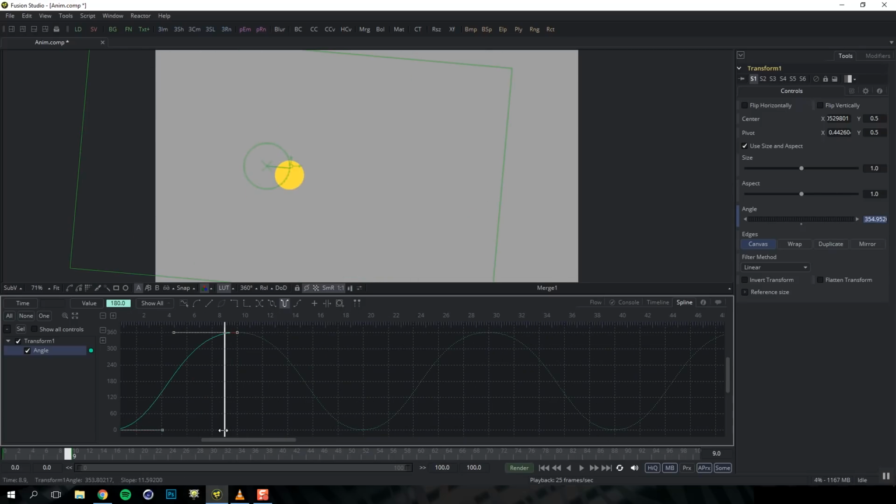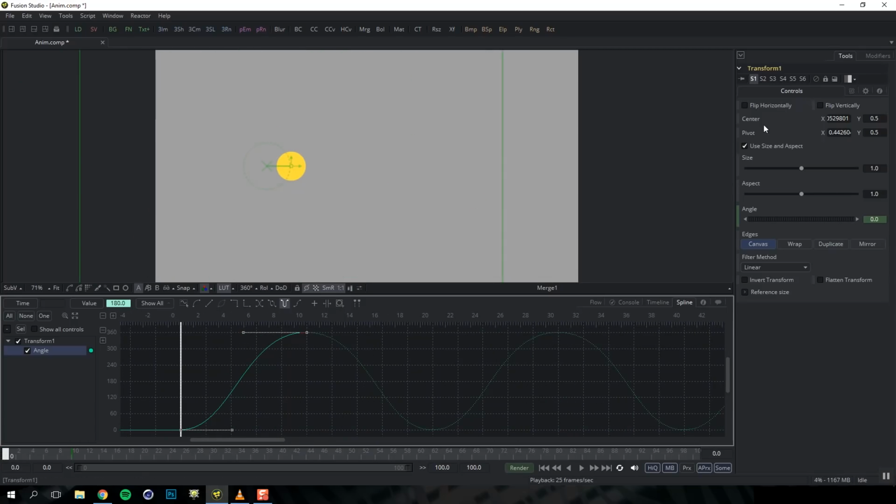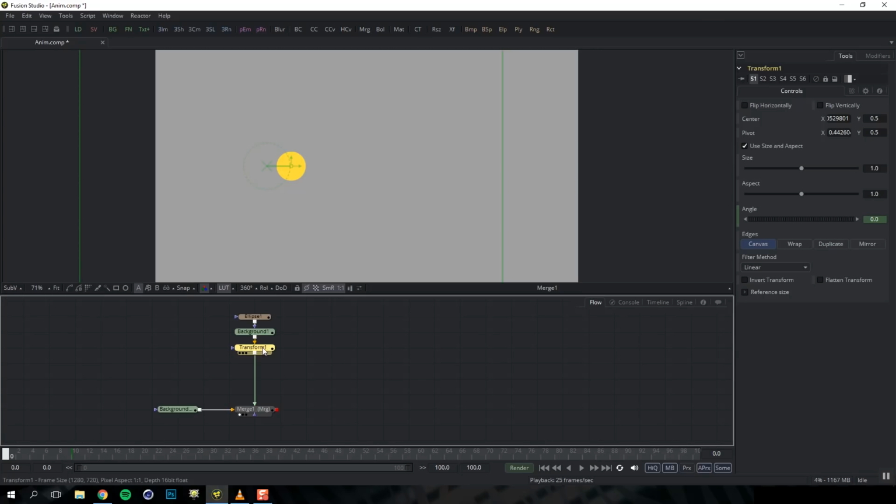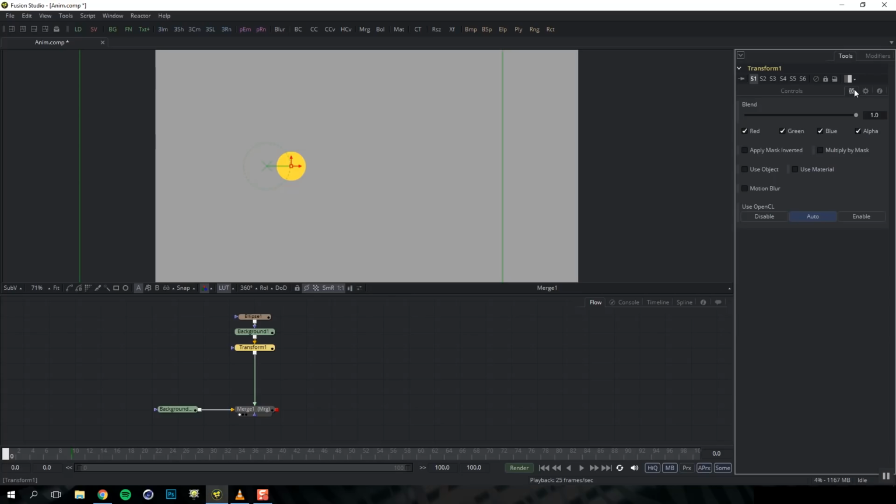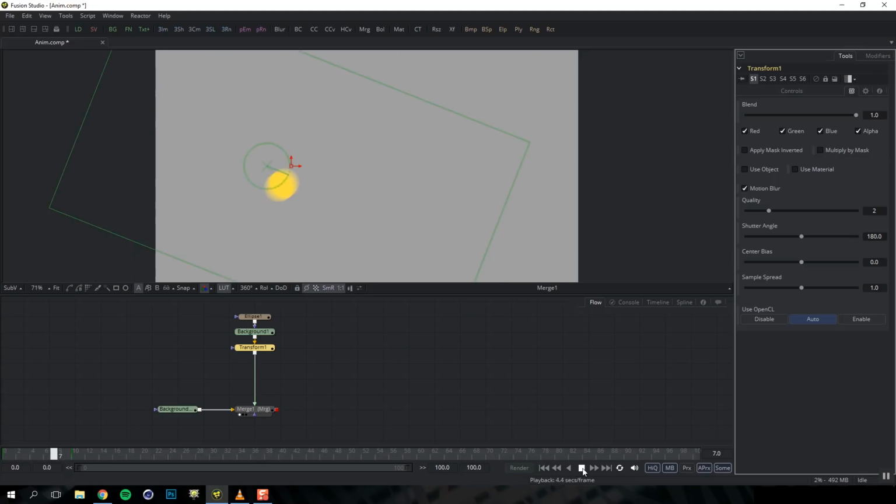Just going to stop that, go back to the start. Go back to the flow window and I select the transform node. You can see under here we've actually got motion blur. If I click that on, we've got motion blur switched on down here. This little button actually enables it in the preview. So if I press play, we're getting motion blur on the actual preview as well. And this will of course render in the final render.